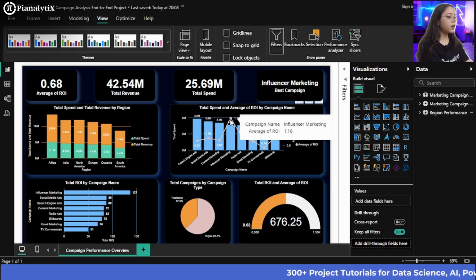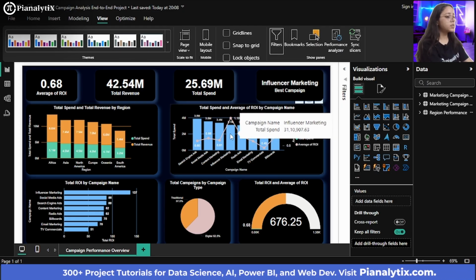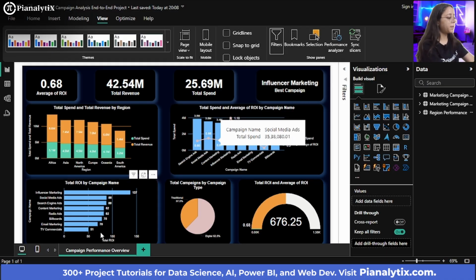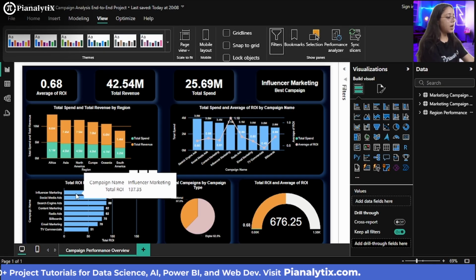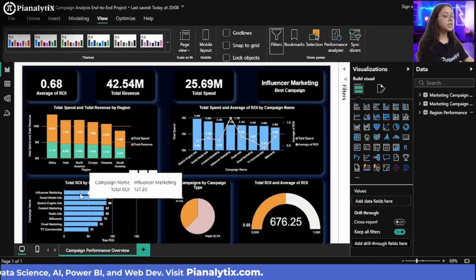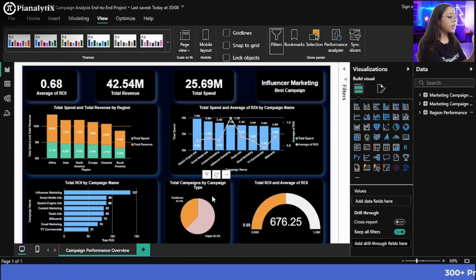Here, the average ROI for the campaign named influencer marketing is 1.10, and the total spend was 31 lakhs. Still, the average is much better compared to the total spend. And you can see the total ROI by campaign name. For example, in the influencer marketing, the total ROI was exceptionally good, and it actually surpassed the average ROI in this chart which I showed you currently. And these are the total campaigns by the campaign type.